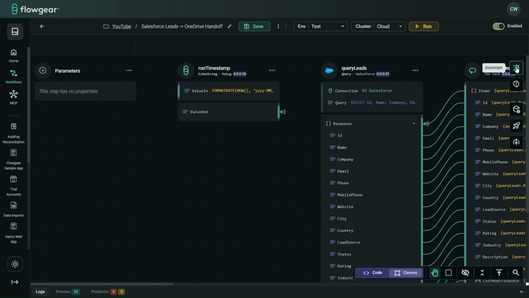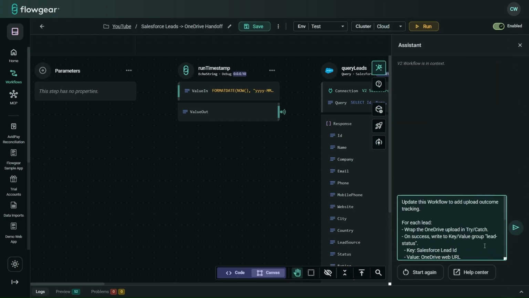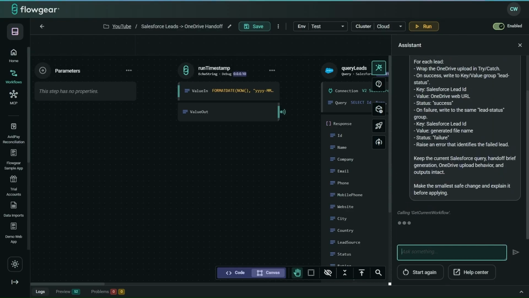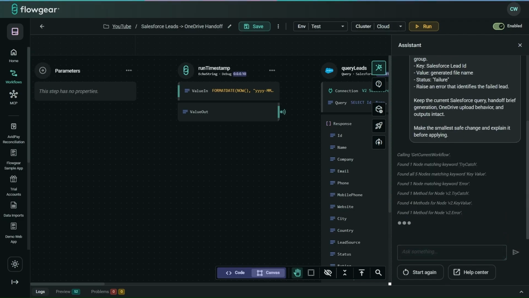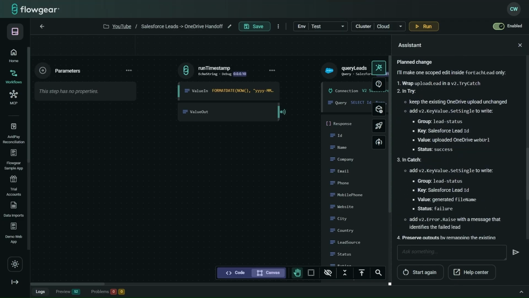So I'm going to open up our assistant panel again and paste in another instruction here where we're going to ask our built-in assistant to keep the current Salesforce to OneDrive behavior exactly as is, but add that missing upload outcome tracking. The important part is that the assistant is working against the existing workflow. It inspects the current steps, proposes a targeted change, and applies it only after my approval. That is the agentic part of the build experience. It can act on the task, but the result remains visible, reviewable, and controlled.